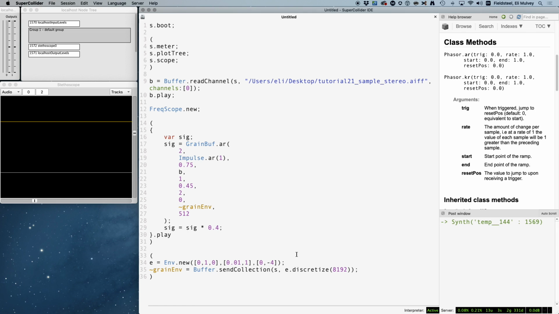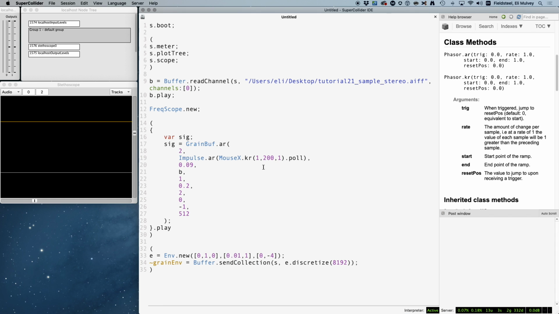Now, before I conclude with a little creative example, I want to tie up a few loose ends. Number one, I've been using a mix of AR and KR UGens inside GrainBuf. Now, for example, earlier in the video, I used the mouse to control the frequency at which grains are generated, and I used an audio rate impulse generator, like this.